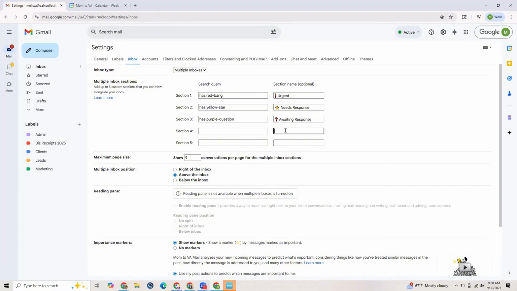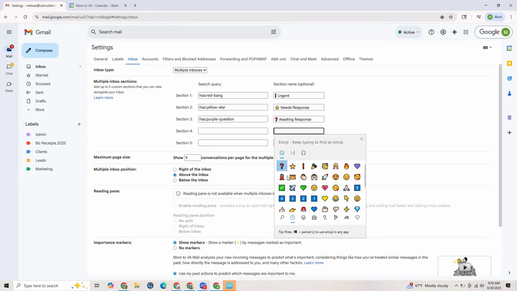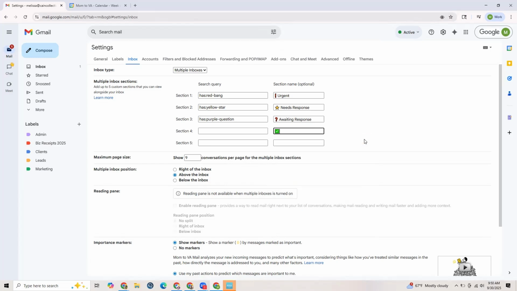And then lastly, for easy reference, it's going to be this check. Or sorry, we're going to call it FYI/reference. And this one's going to be has green check.